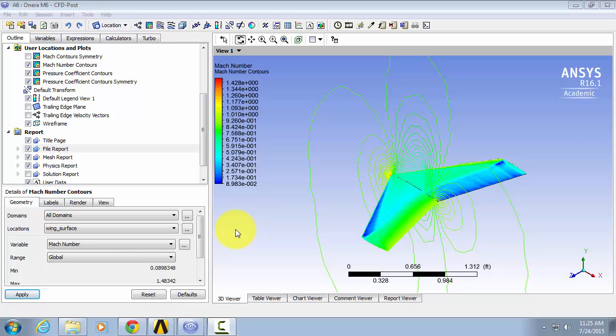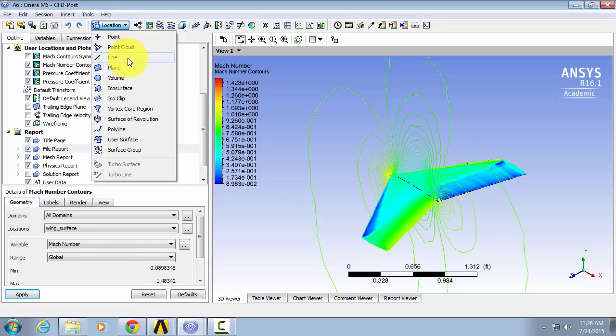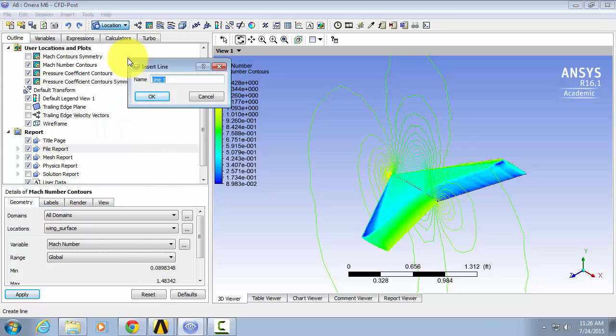In this video, we're going to compare the pressure coefficient from Fluent to our experimental pressure coefficient. To do this, let's first create a chord line at the span-wise location of point 2. So go to Location and select Line. Call this chord 2.